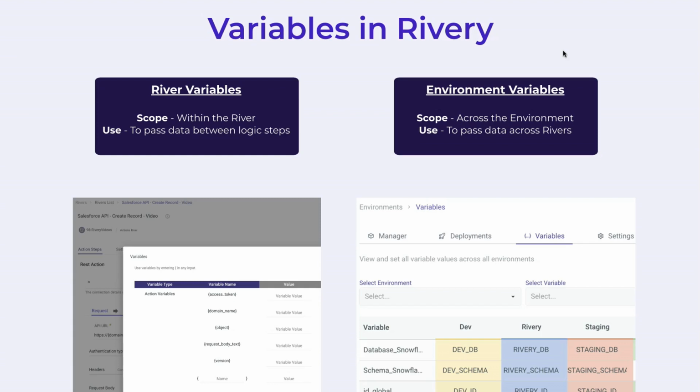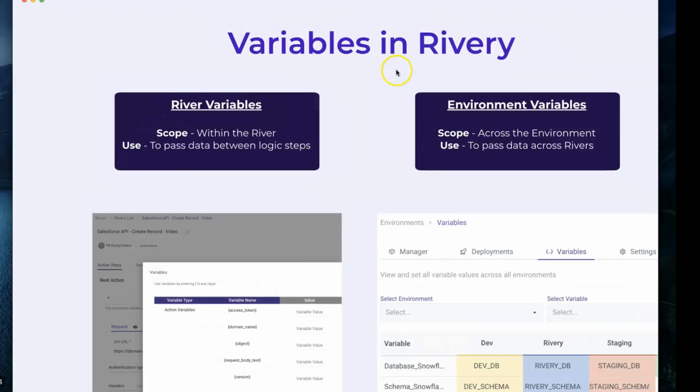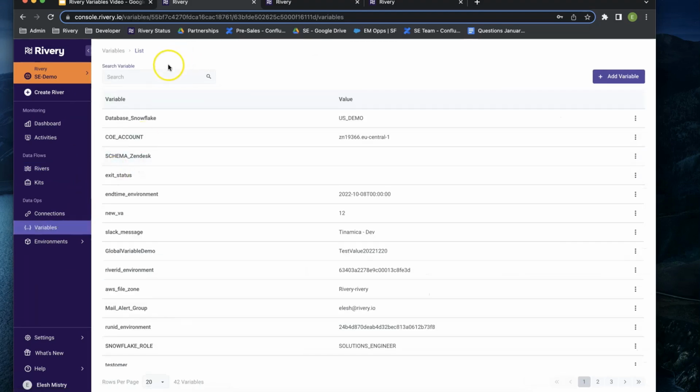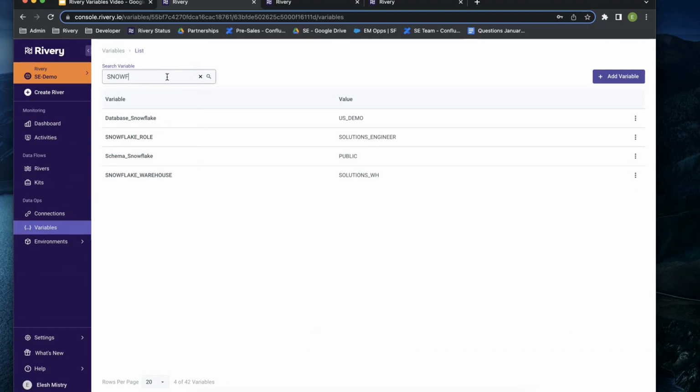So let's head into Rivery for some examples here. The first one is an environment in my demo Rivery account. I'm going to head over to variables and concentrate on a couple of variables of particular interest. I'm going to go to Snowflake here, and you can see I've got two variables, which is essentially giving me my account details for my Snowflake account.